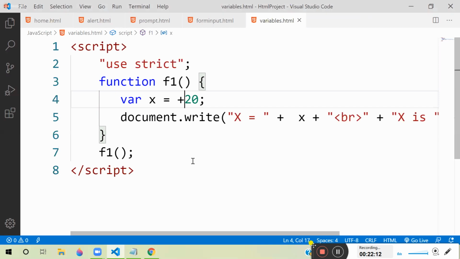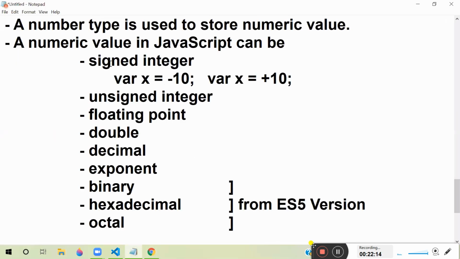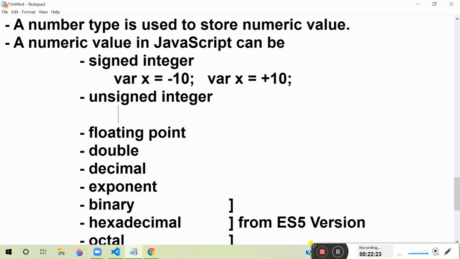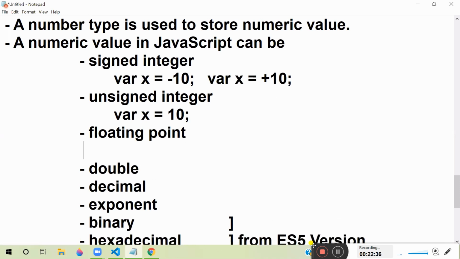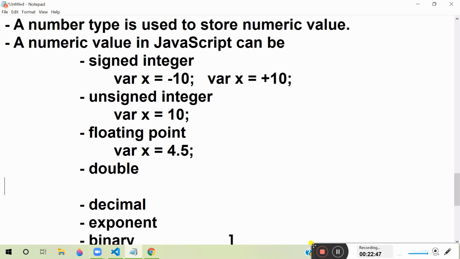Positive, you can write plus, but it will print just 20. So a number can be a signed integer; you can write it like this or like this. It can be an unsigned integer, which means x is equal to a number without a sign, no negative or positive signs, directly the number. It can be floating point. Floating point means fraction, that means 4.5 is also treated as a number. It can be double.